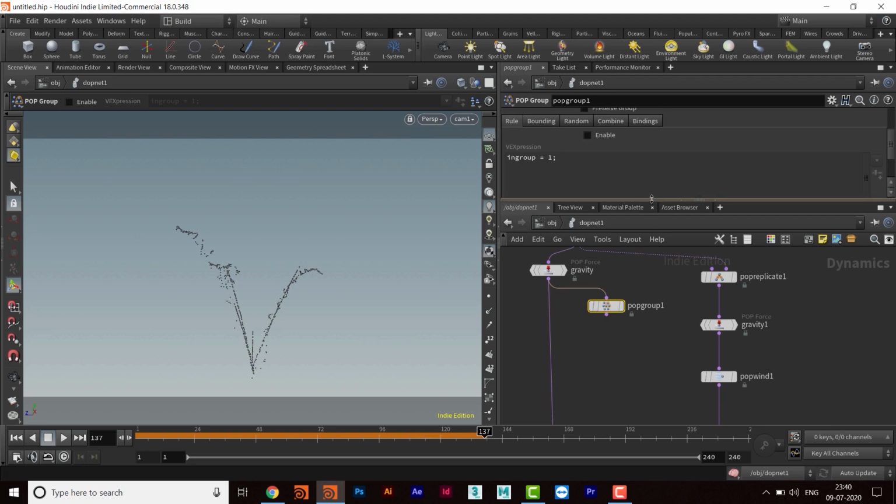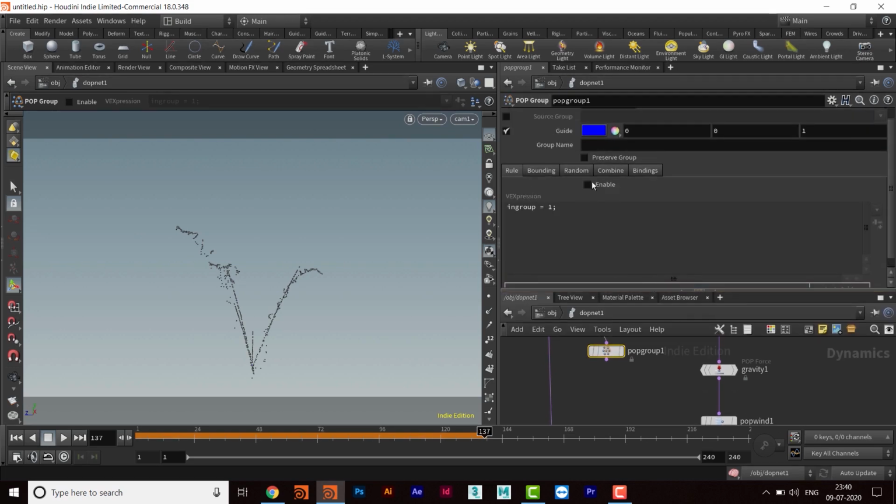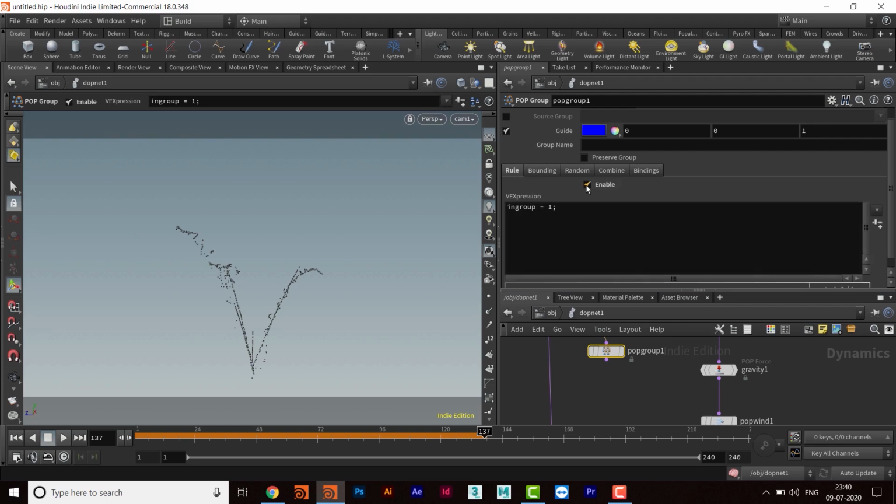So I'll go to this one, and here I'll be using this rule. We have done this in the last class, also in the last exercise, in the last tutorial. So I will be using this one, and I will keep the particles in the death group. The name of the group is death underscore grb.